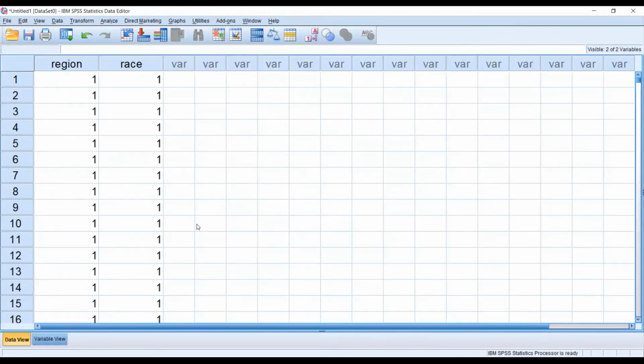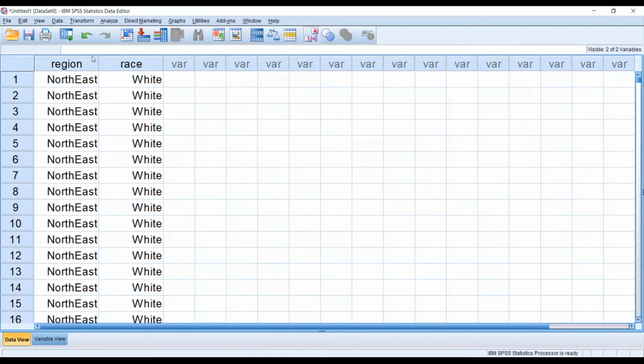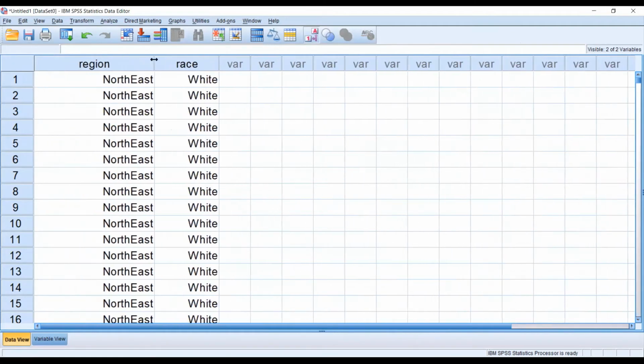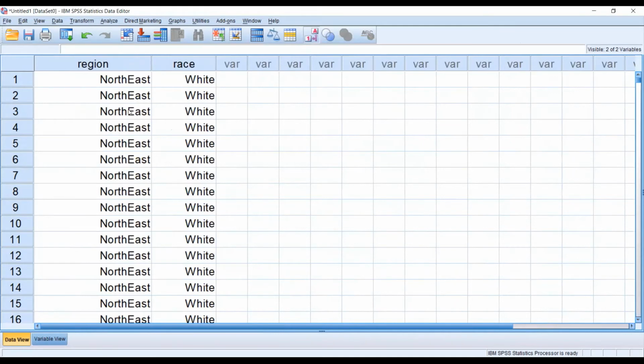Now move to the data view. In the data view, if I click on the value label button, and if we click on that, you can see that the data is appropriately coded. Northeast white, northeast white. The second participant is living in the northeast and belongs to the white race, and so on. So we have the data appropriately arranged in SPSS.